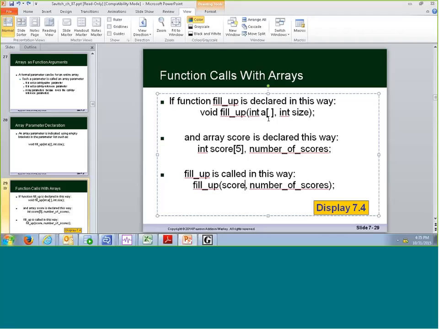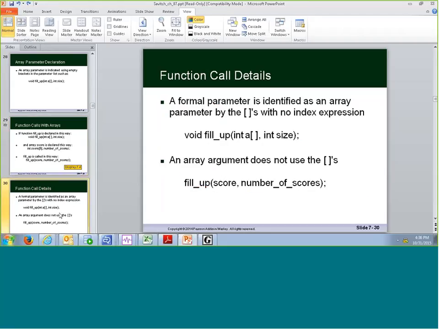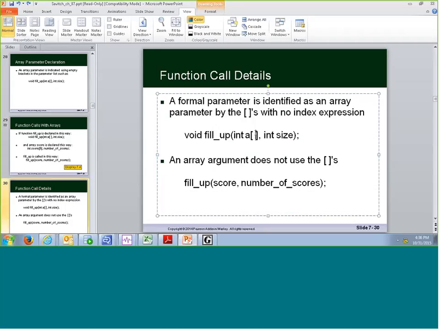Since we took 2 arguments here, we also have that size that we're taking in. We will pass number of scores, which represents the size, the number of elements in this array, and that's it. Easy enough. You don't want to put any index, any size in here. Okay, and for the argument, as I said, you just pass the name of the array. You don't include the subscripts, rather the brackets.